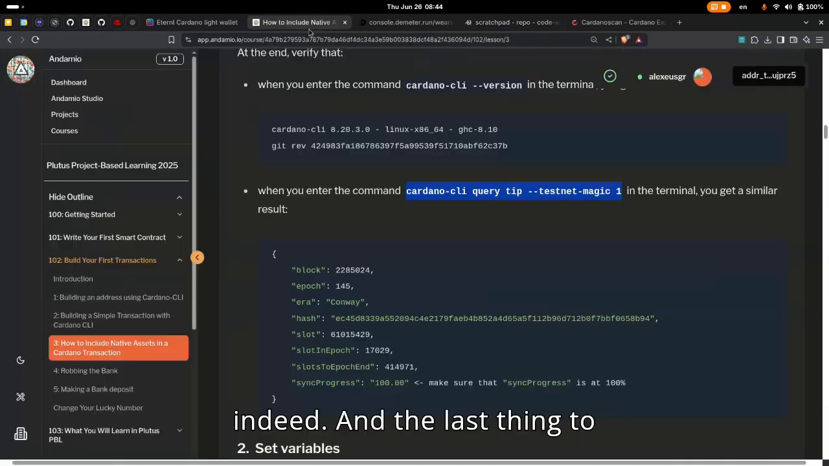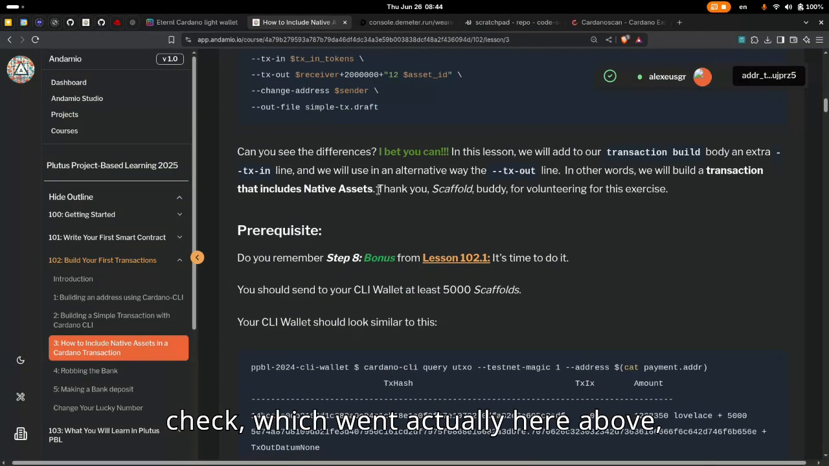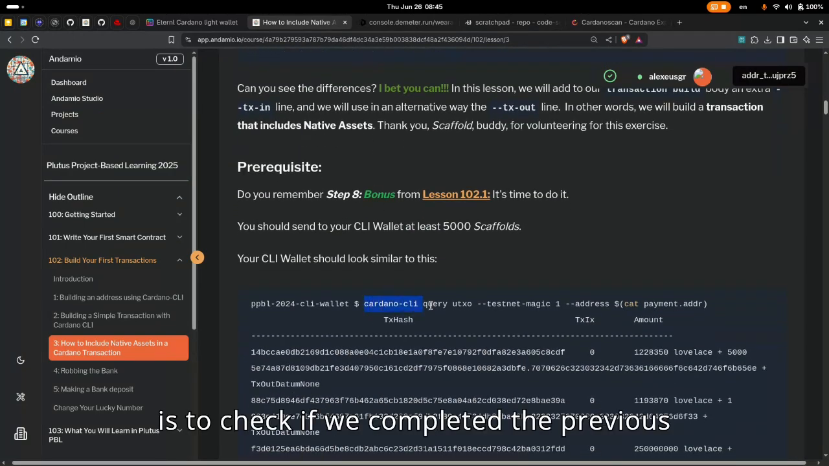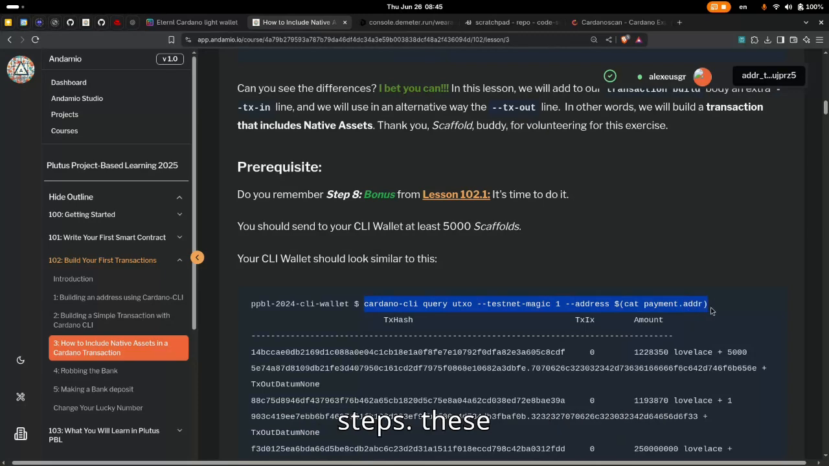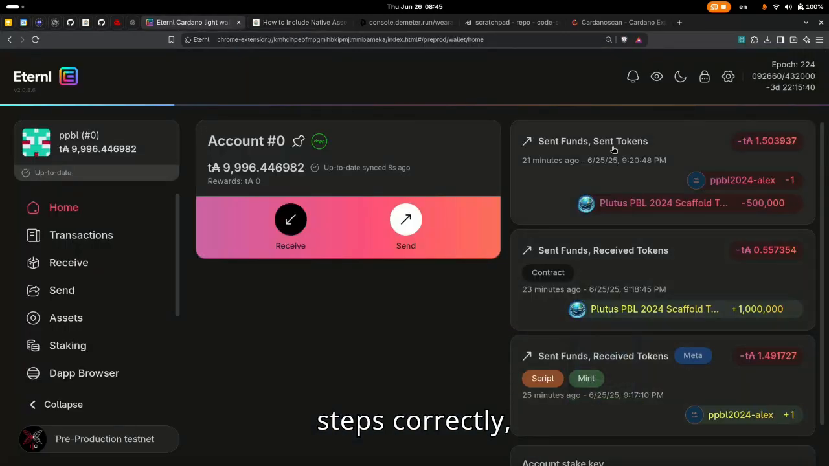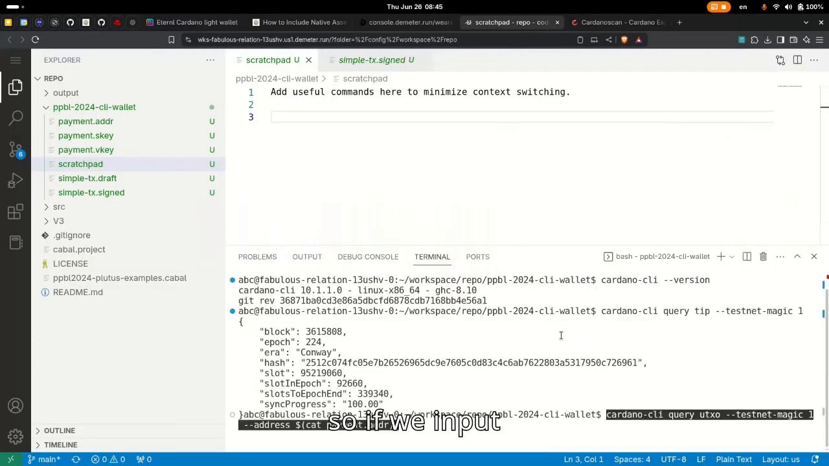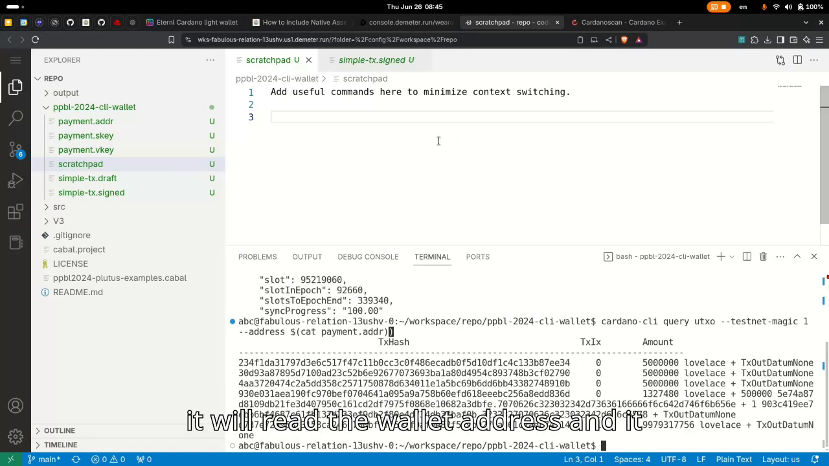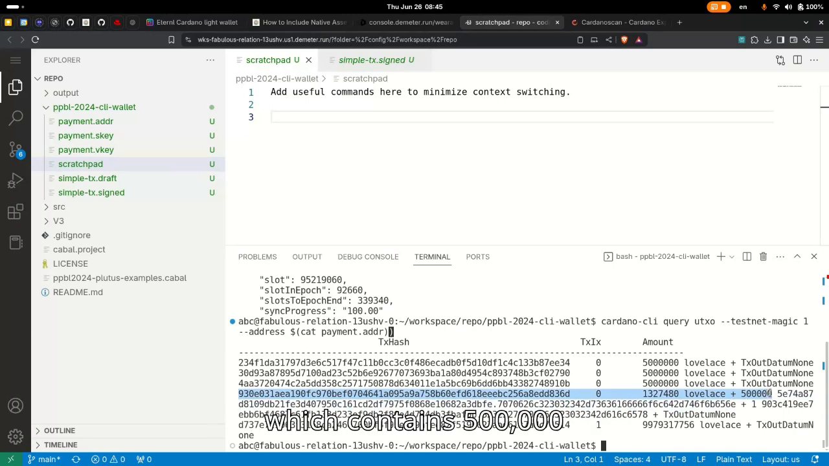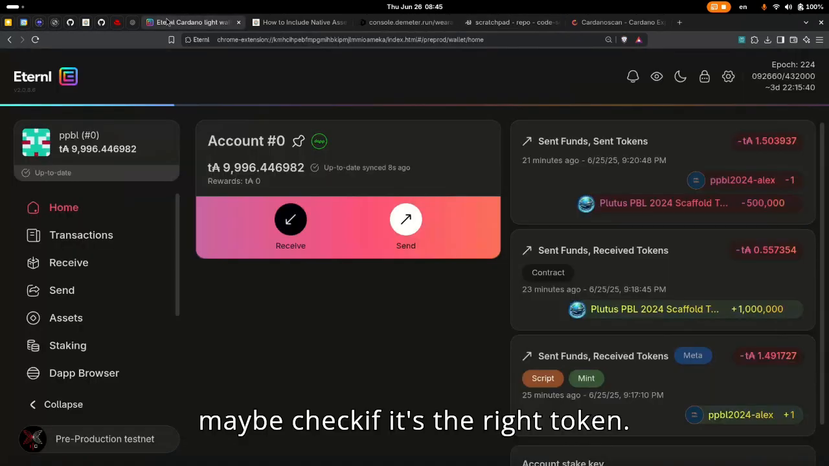Indeed. And the last thing to check is whether we completed the previous steps correctly. If we input this command in the shell here, it will read the wallet address and tell me that here is a UTXO which contains 500,000 of this token and one of this token. We can see here. So let's check if it's the right token.